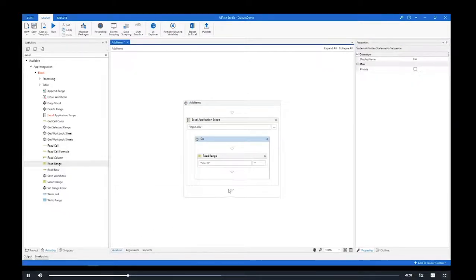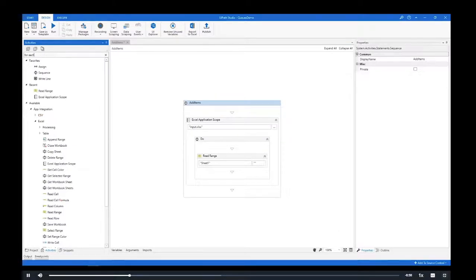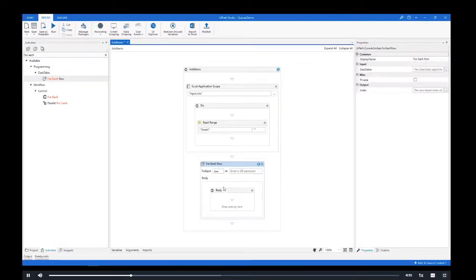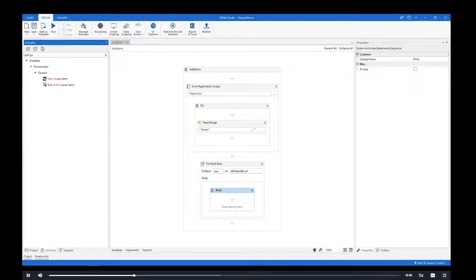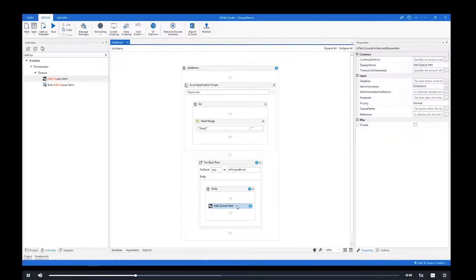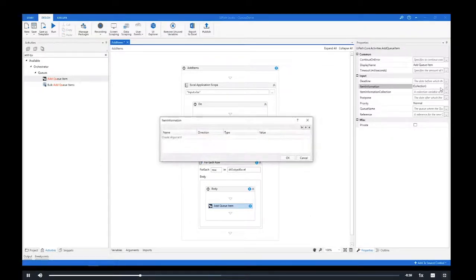Now that the data has been read, let's populate the queue. For this, let's start with a for each row to loop through the rows of the data table variable and use the add queue item activity in the body. To make it work, we have to modify the item information field in the properties panel by adding two arguments to match the data in the data table. The first will be incomes with the value row of incomes dot toString, and the second one will be payments with the value row of payments dot toString.